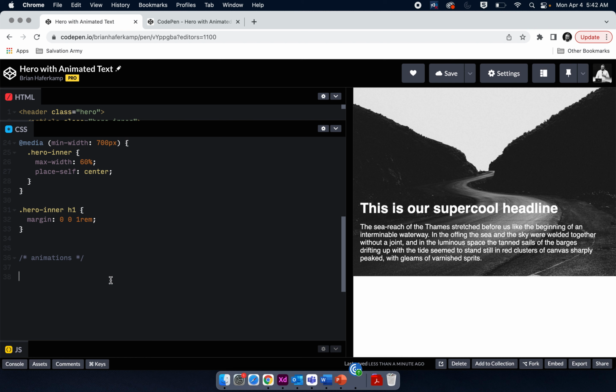So what we want to do is say at keyframes. This is how we declare our animation, and then we need to give our animation a name. We'll call it fade in up. You can use hyphens like this, or you can use camel case. Either way is fine. And then 0% is going to be at the start of the animation. 100% is what we want to happen at the end of the animation.